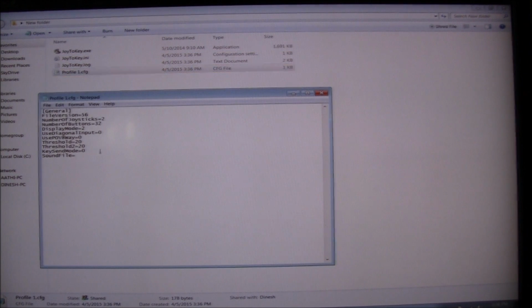Now you see this file here, Profile 1. Double click on it, and you want to select everything and replace it with the text that I've put into the description below. Copy that and paste it into this file, and name the file. Here, let me just do it real quick. I'm going to rename the file Minecraft. This is just for easier access.